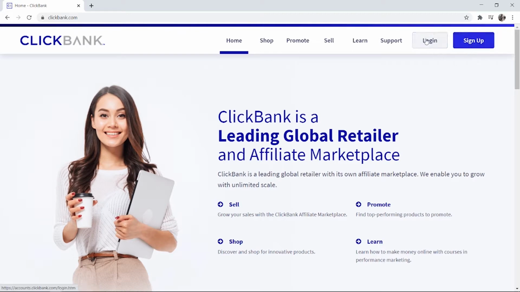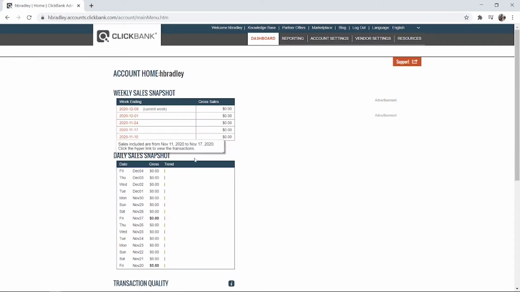Once you've signed up, you can go and log in. I'm not going to show you how you can sign up because it's just entering in your personal information. So go and log into your account. Now when you first log into your account and it is a fresh account, you will see this. It will tell you your weekly sales, your daily sales.